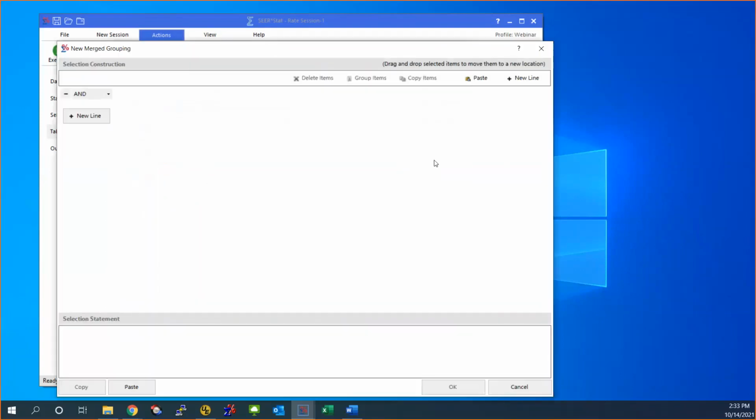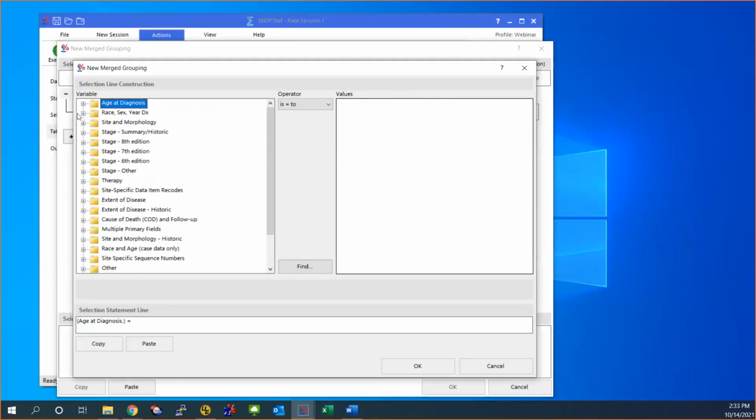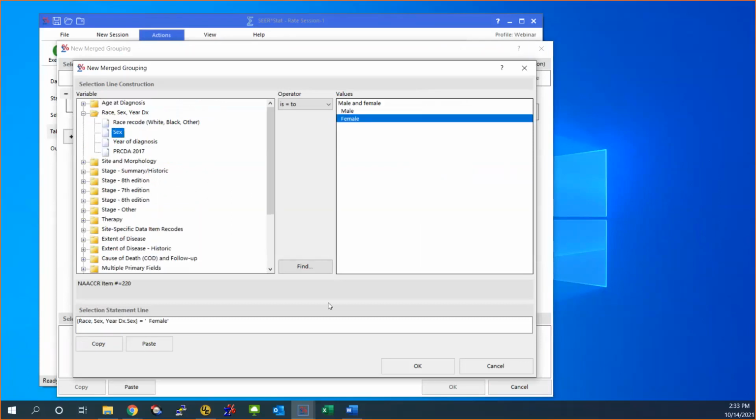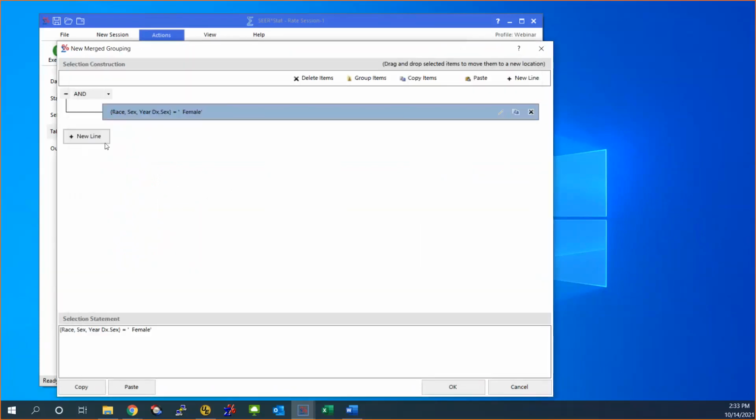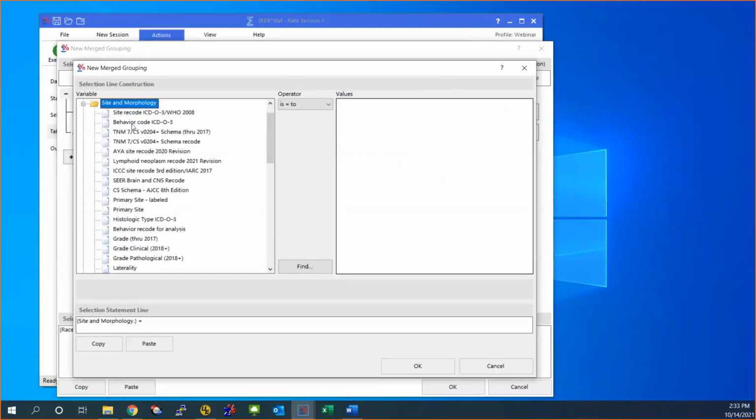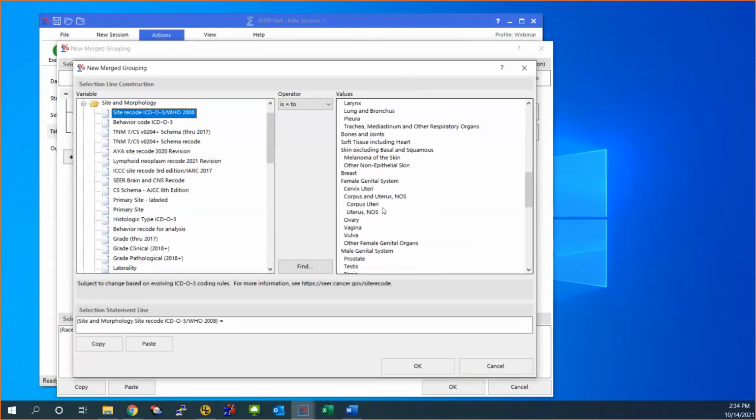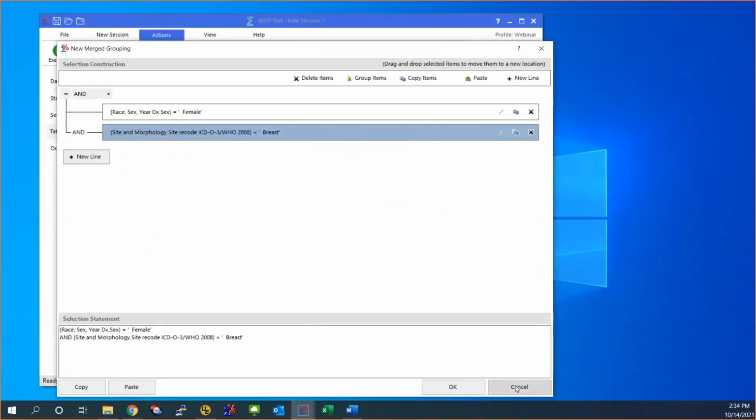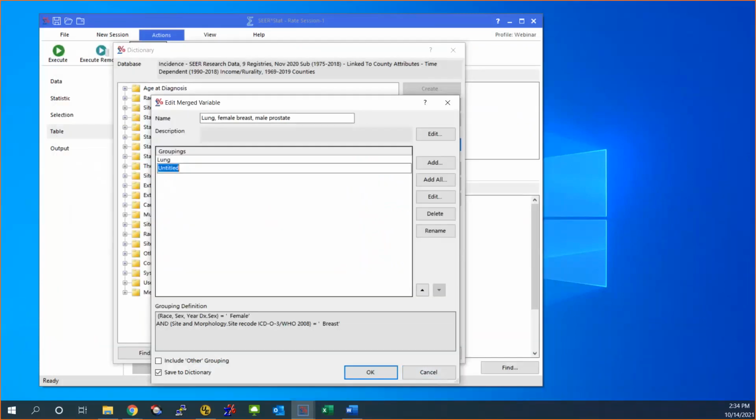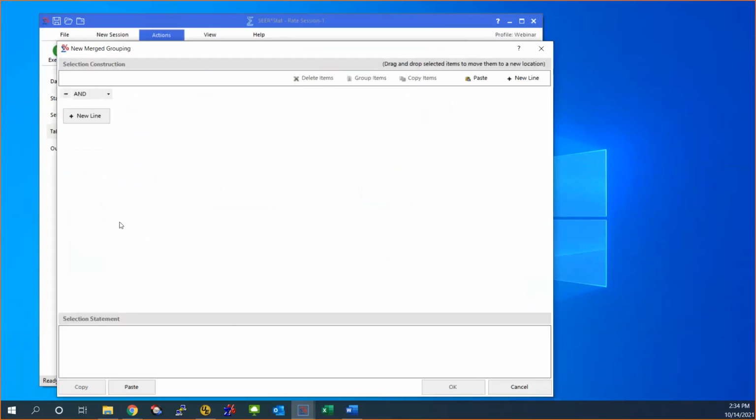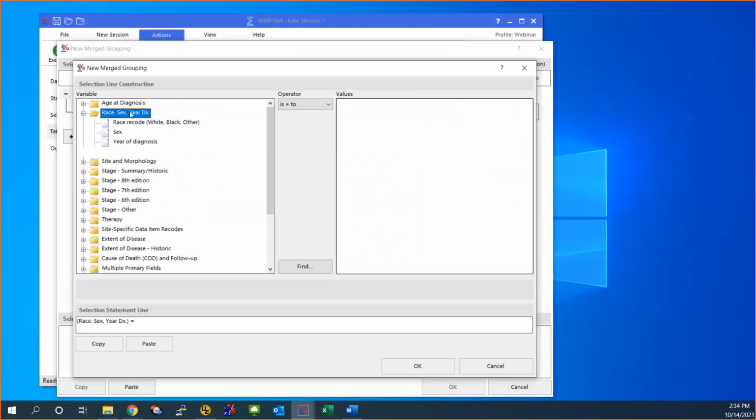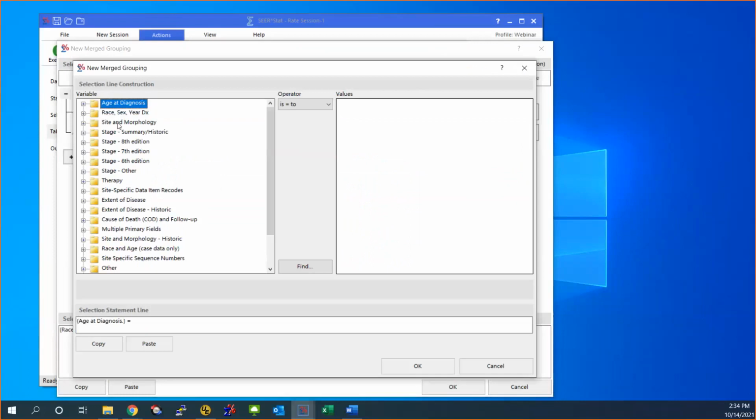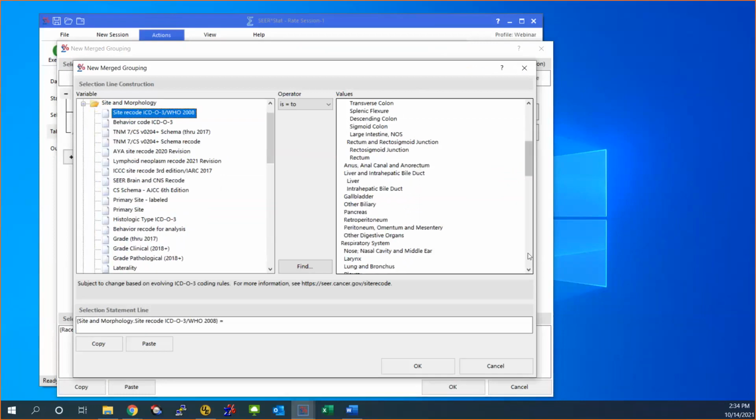So my next grouping is going to be female, breast, add a final grouping, male, prostate.